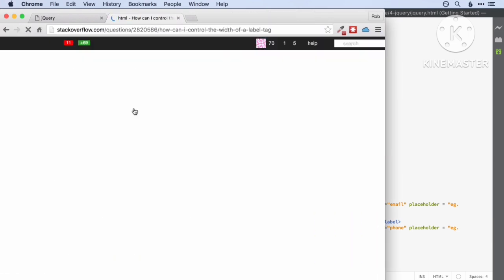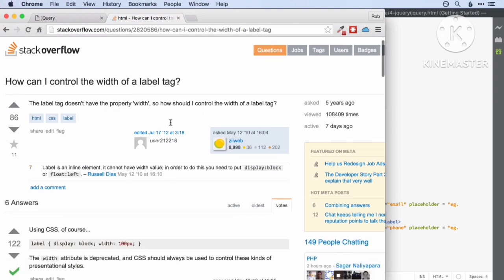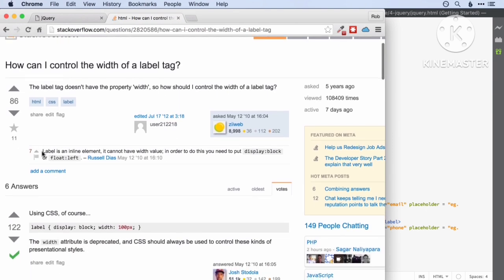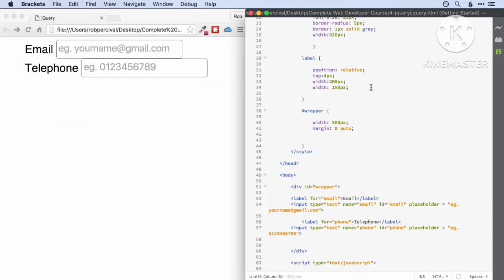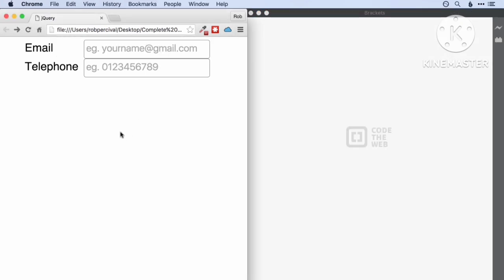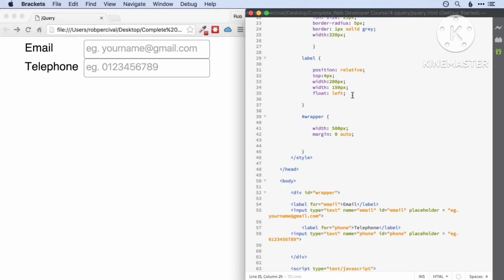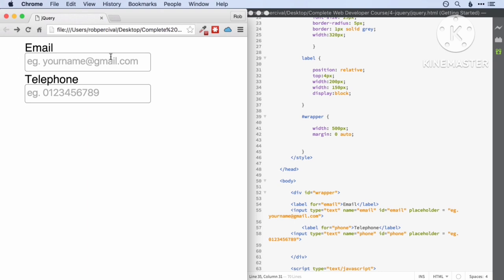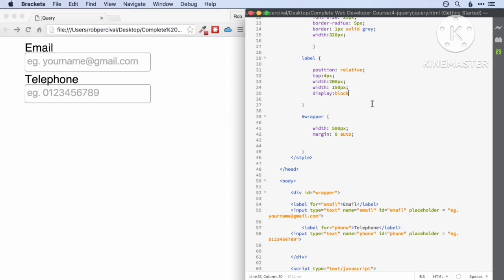Okay, how can I control the width of a label tag? That looks promising. Aha, so here we go. Label is an inline element. It cannot have a width value. In order to do this, you need to change the display type to display block or float left. So we'll use float left because we want it to appear to the left of our input. There we go. That looks a lot better. Had we used display block, our width still would have worked, but it would have been above the input, which is not what we wanted.